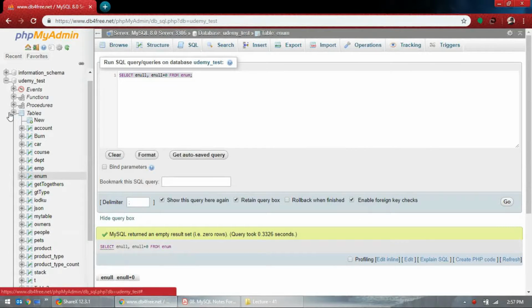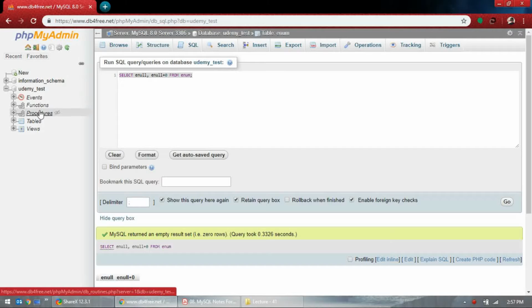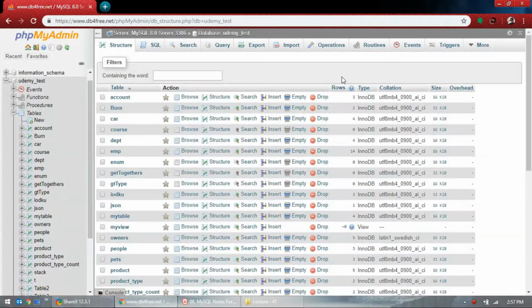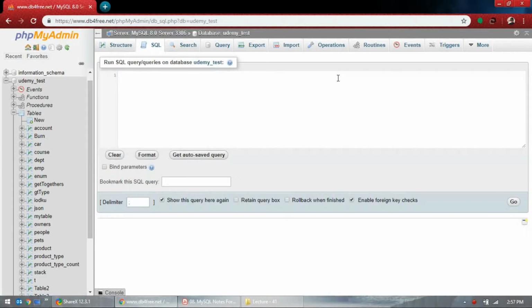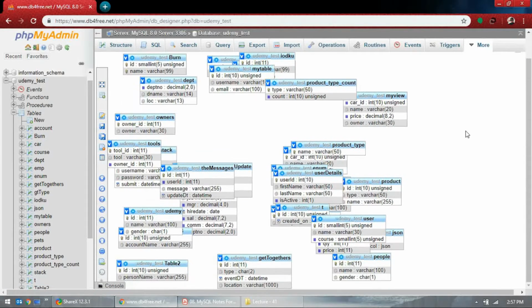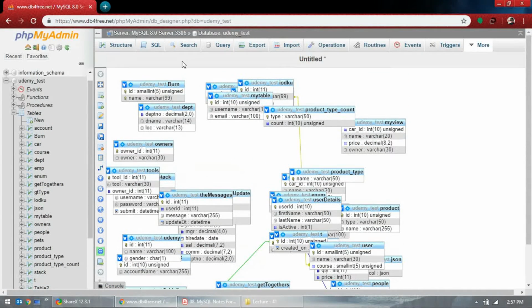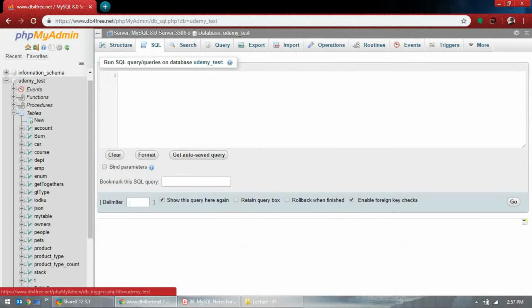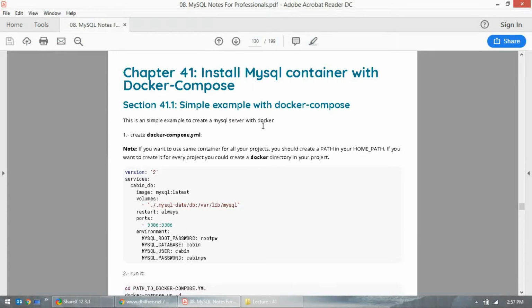We have done a lot of things here. We have created events, functions, stored procedures, tables, and did a lot more things: group by functions, triggers, and nested queries. We also went to the designer and talked about the relationships between these things, and we have done pretty much a good job on it.